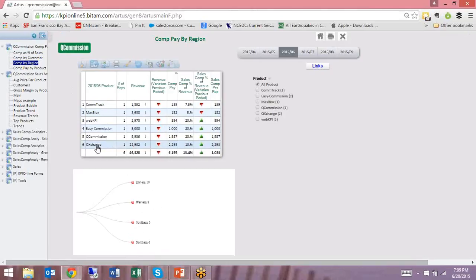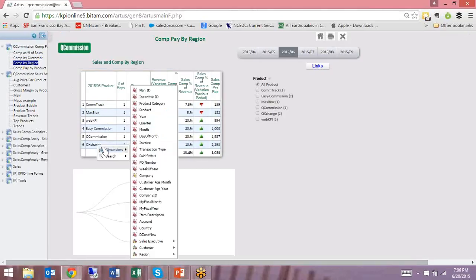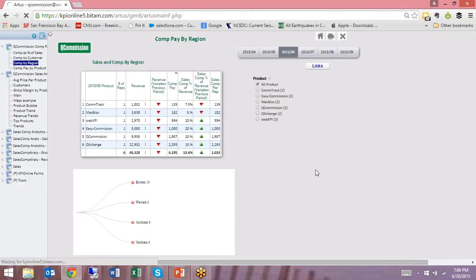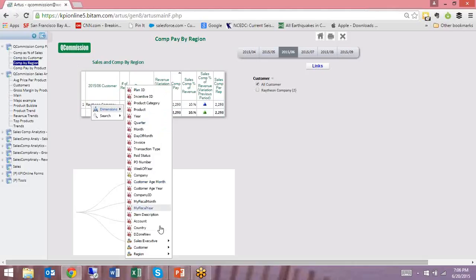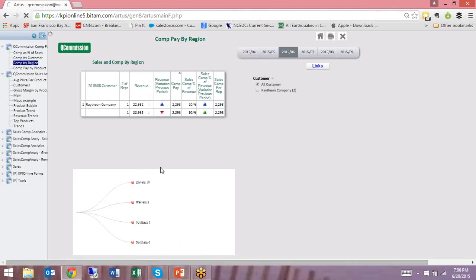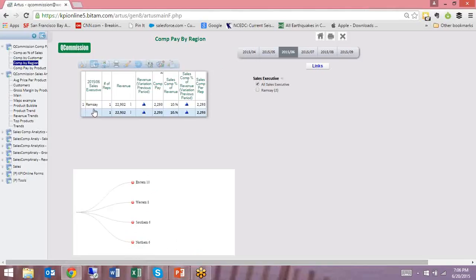All right, well, interesting. QExchange here is having the most popularity and success this month in terms of sales. Again, if I'm left-clicking and I hit my Dimensions button, well, I'm curious as to what customers are contributing to that success. Click on the button, and I'm in effect drilling into that information. Well, it's one order from Raytheon Company. Well, who's the rep that we have to thank for that fine work? Okay, I come in, I look at my sales exec, and I can see it's Ramsey.